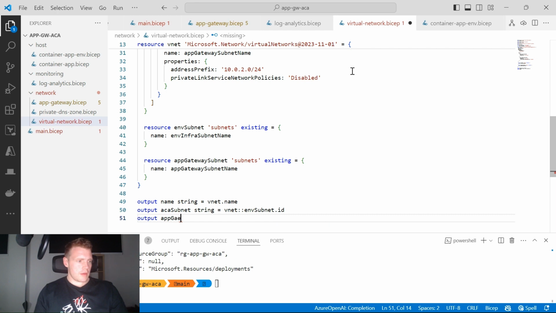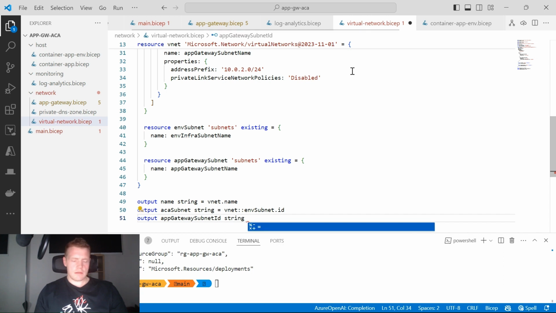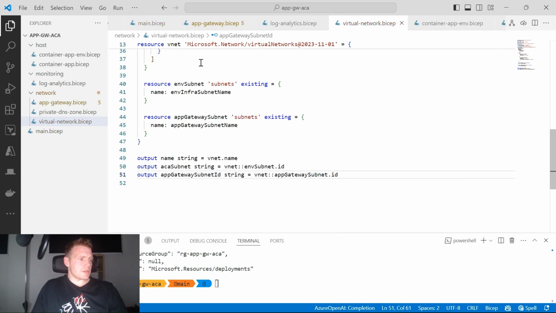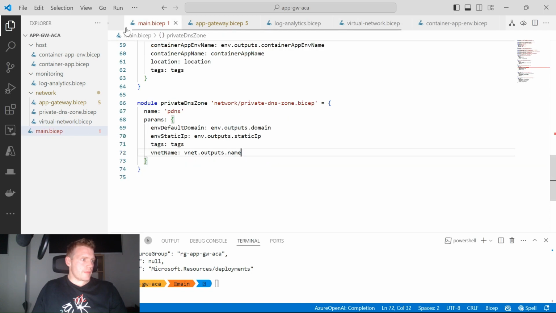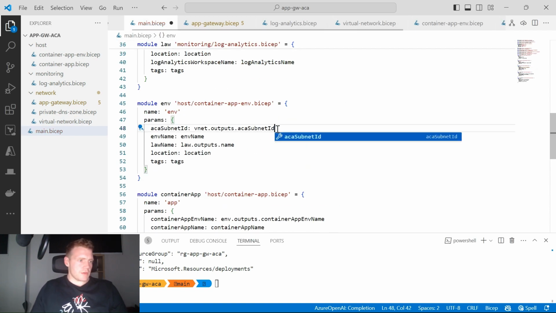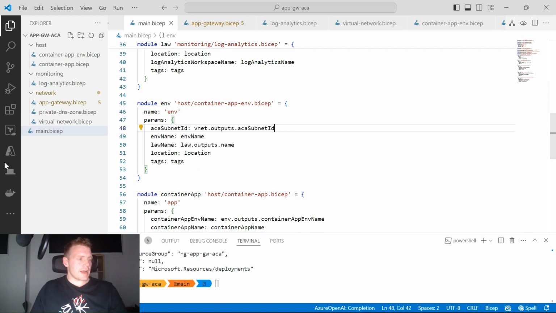So gateway subnet ID, string, dot ID. There we go. Fantastic. Cool. I should actually name that ID as well. If I go back into my main Bicep file, I will fix that so we know what we're talking about. It's always good to refactor.